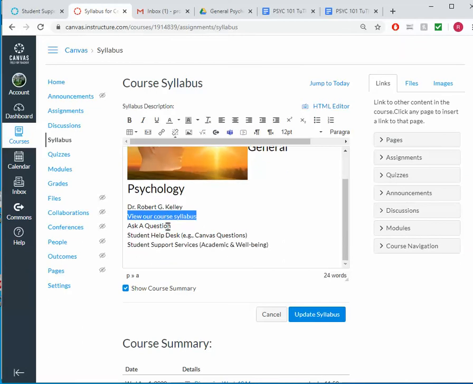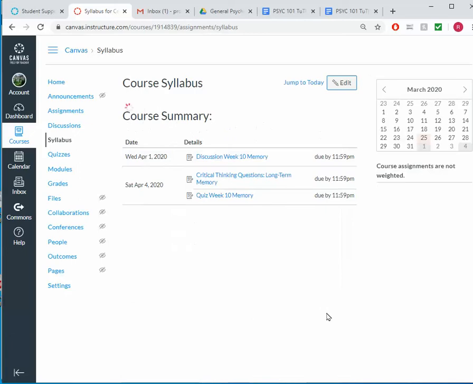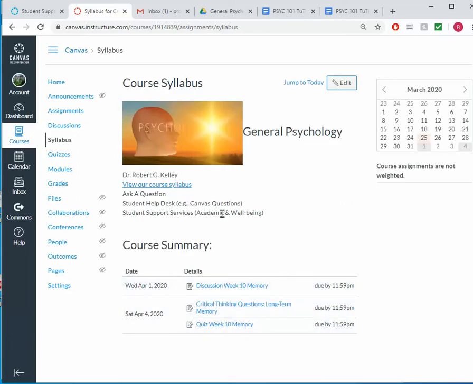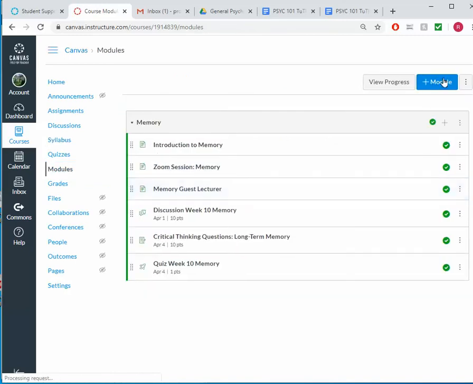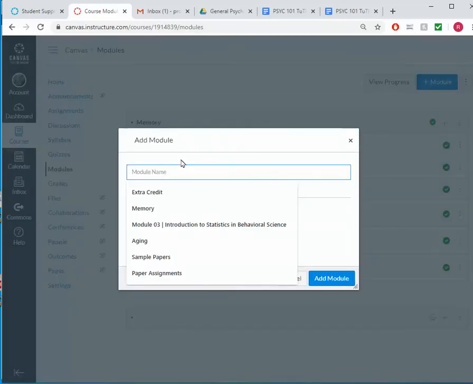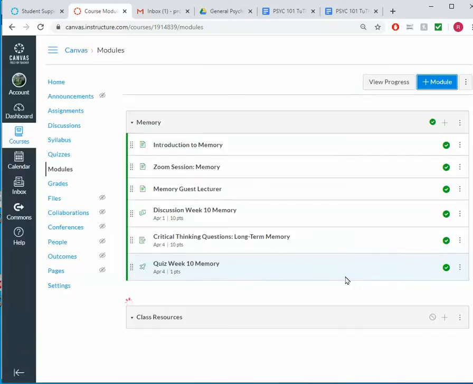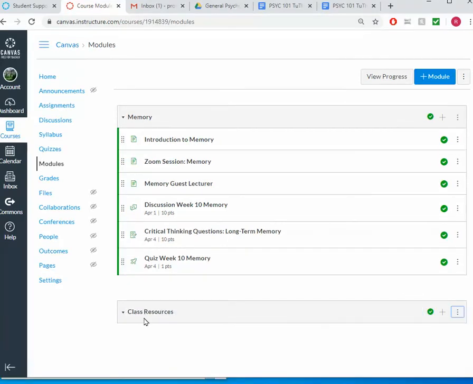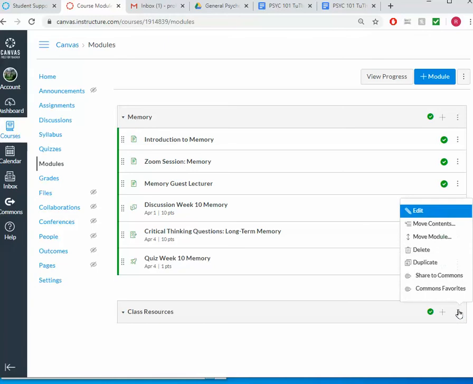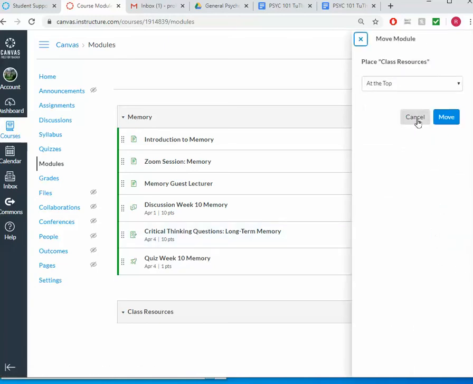Now I also have Ask a Question. That's going to open up a discussion board where students can post questions that they have. To do that though, I need to add that discussion board in modules. So come on over here into modules, and I'm going to create a new module. And it's going to be called resources, or class resources. And I'll drag it to the top. Let's see, I'm going to make it visible. I want to just drag this to the top, but instead I'm going to click on the dot dot dot and choose move module, and I'm going to place it at the top.